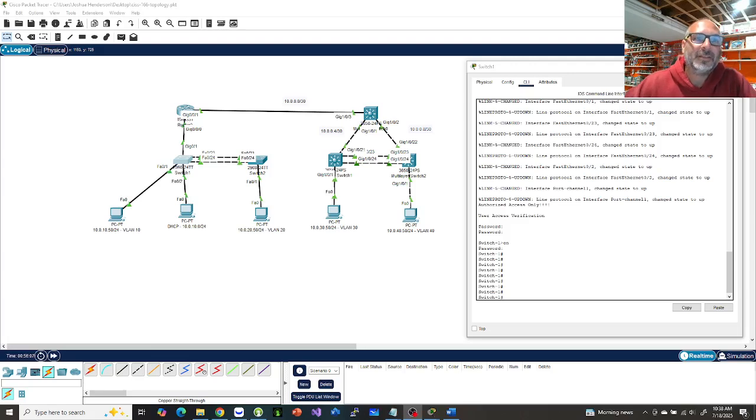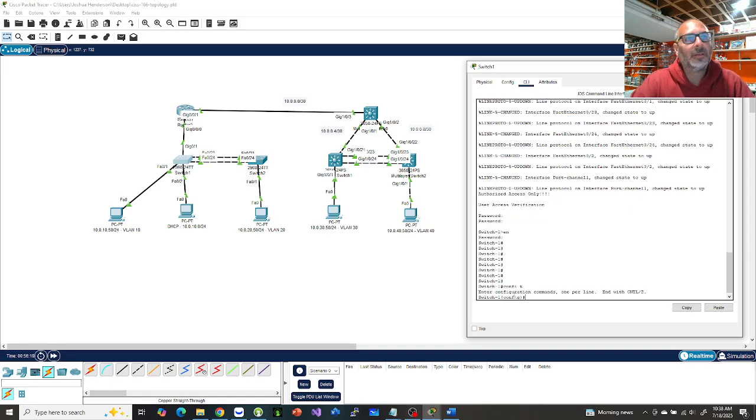All right, welcome back. In this video, we're going to do port security, where we're going to lock down the switch with access ports and trunk ports. So we'll get into it. We'll get into config T mode. So we're going to do the access ports on this switch. So they're FA0/1 and FA0/2.